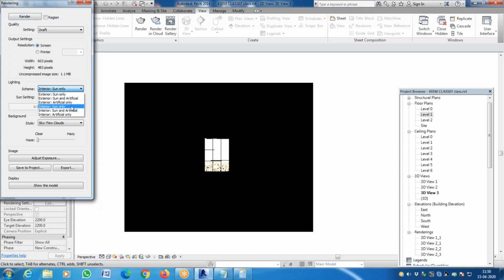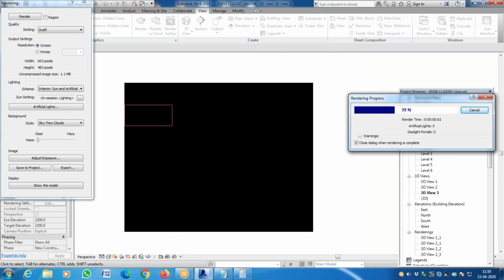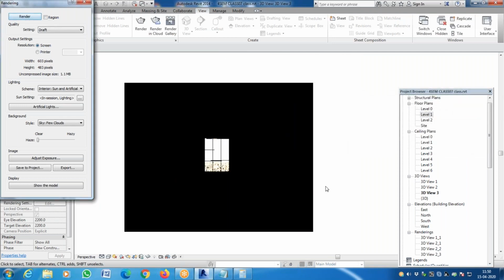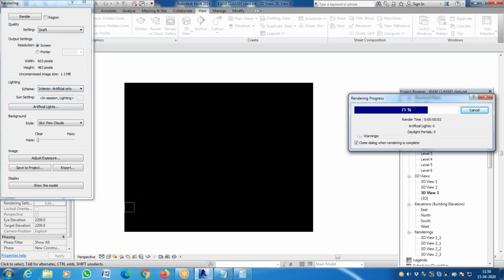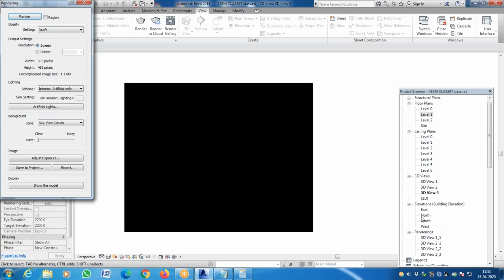So now I will change from interior sun only to interior sun and artificial. Now let me give a draft rendering and check what big difference it is going to make. It never made any difference. It almost gave the same outlook because, of course, we don't have any artificial light inside. So adding artificial without having a real artificial light inside will never make sense. And even if you choose interior artificial only and render it, it's going to be pitch dark and nothing will be seen. That is absolutely the result you get.